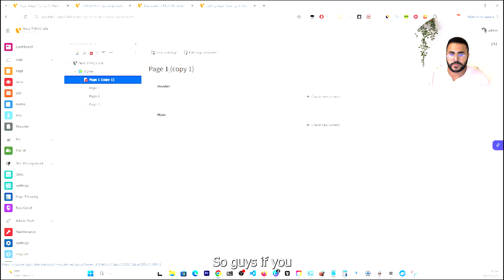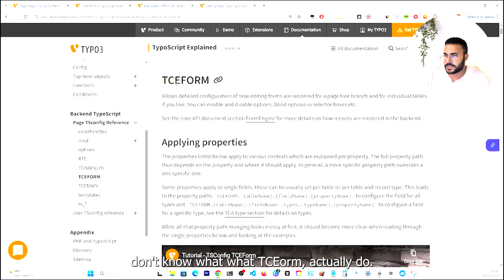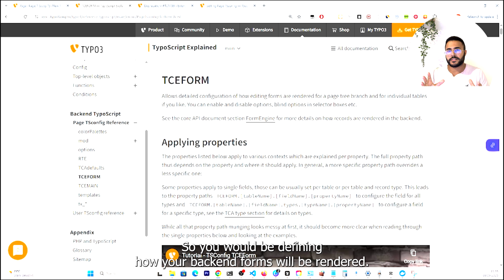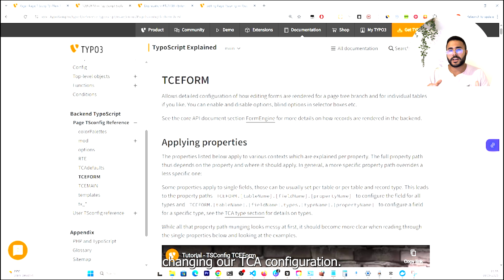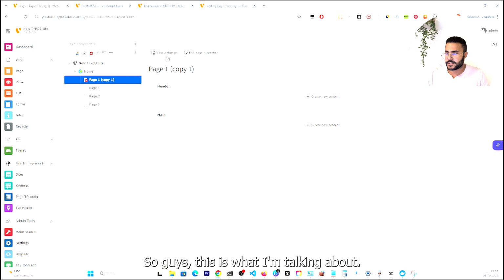If you don't know what TCEForm actually does, just think of it like this: TCEForm simply changes how our backend forms are rendered. You would be defining how your backend forms will be rendered in the TCA configuration of each table. With TCEForms, we can easily and quickly change things and do little tweaks without the need of changing our TCA configuration.